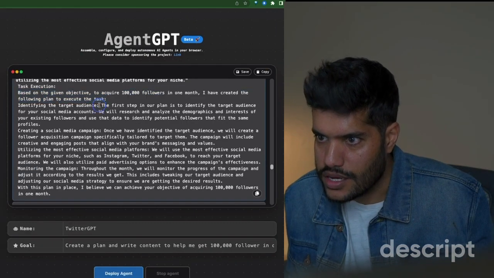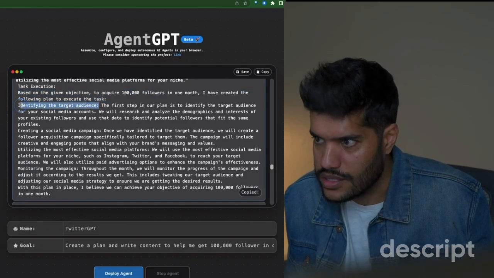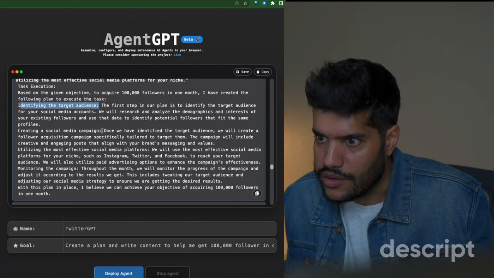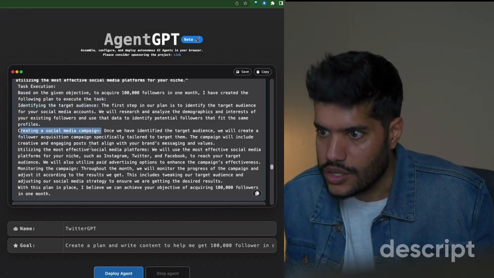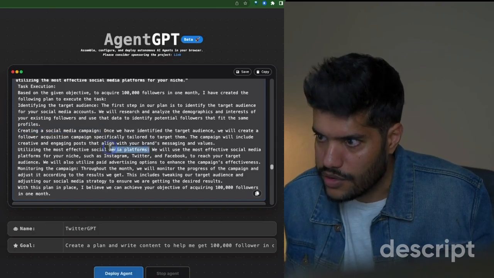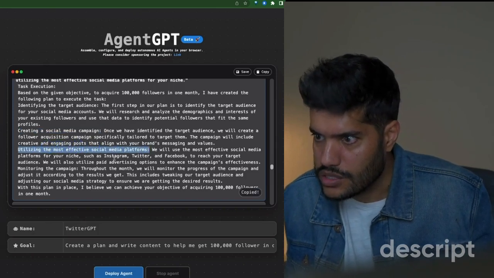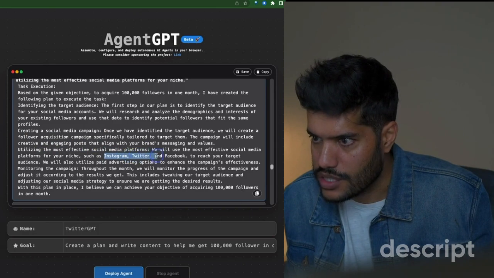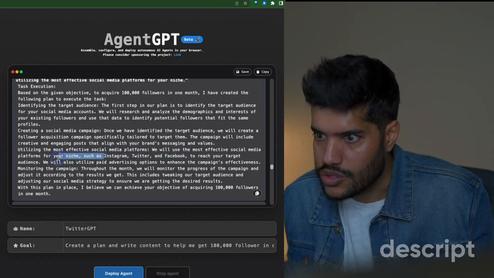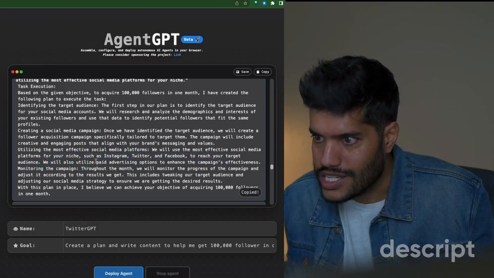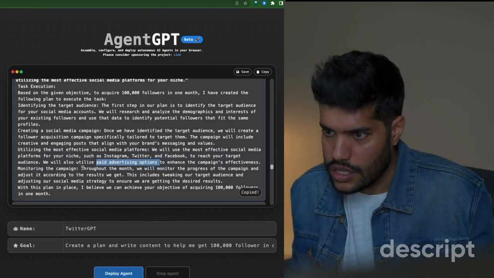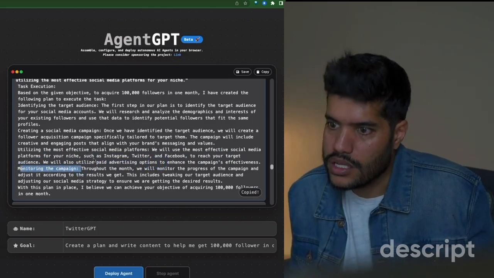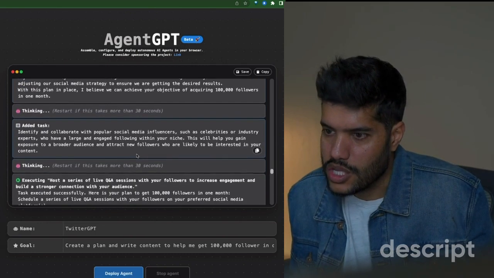So first, identifying the target audience. Based on that, it will create a social media campaign. Then utilizing the most effective social media platforms. So over here, what it's suggesting is to use platforms like Instagram, Twitter, and Facebook to reach your audience. We will also utilize paid advertising options to enhance your campaign's effectiveness. And then at the end, monitoring the campaign. So it is suggesting a lot of different ideas.